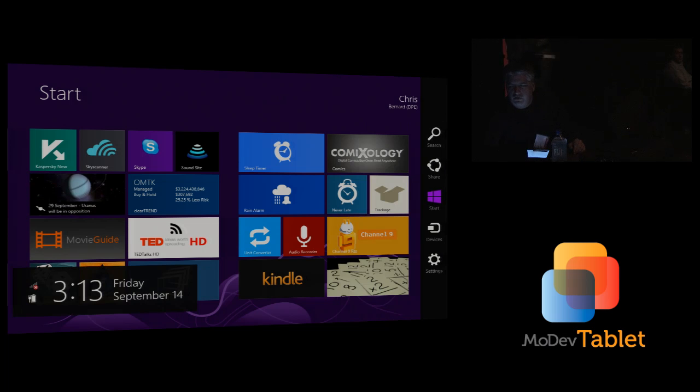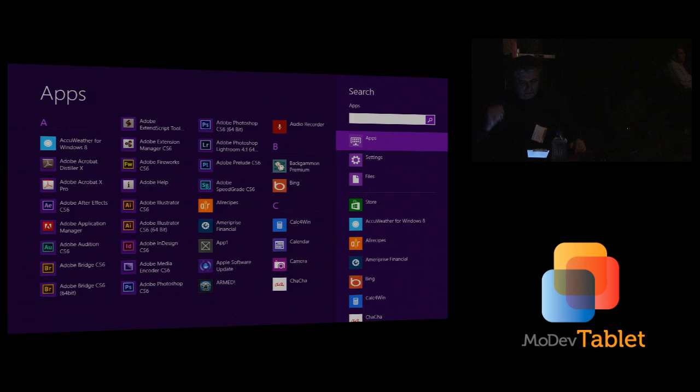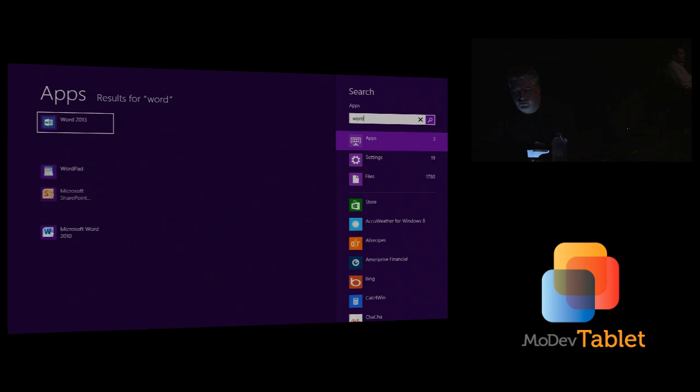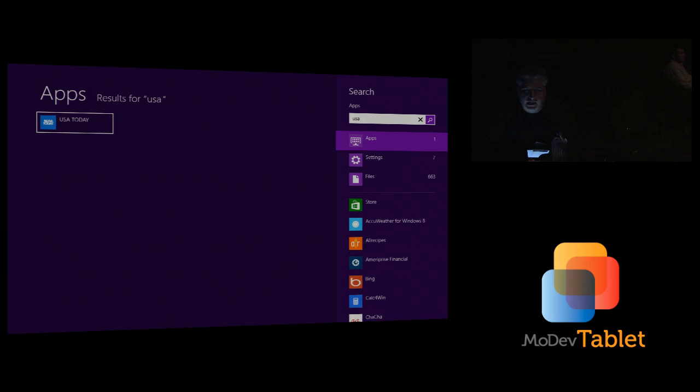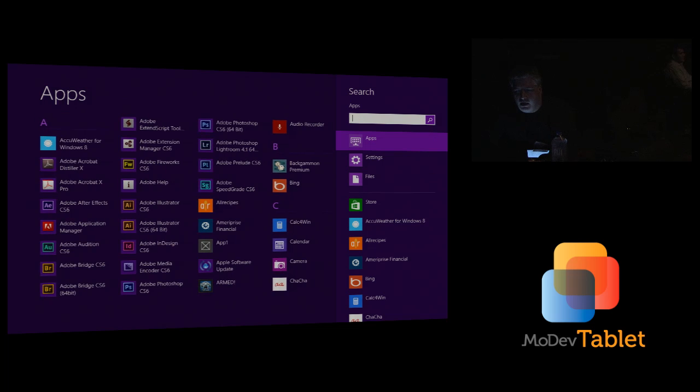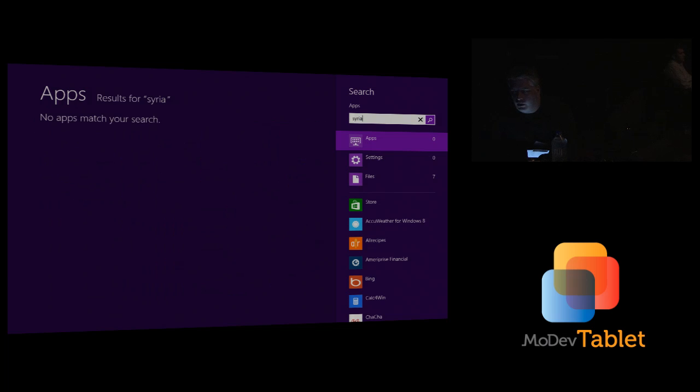Now the other thing that I can do is you'll see I actually have a search menu here too. And this search menu lets me start searching for an app immediately. And here you saw me swipe out to select. Now I may search for Word, and you'll see I get my Word application. I may search for USA Today, and I get my USA Today application. And it autofills things for me. And you'll see that I'm actually searching my apps. But I can do things that are more complex too.